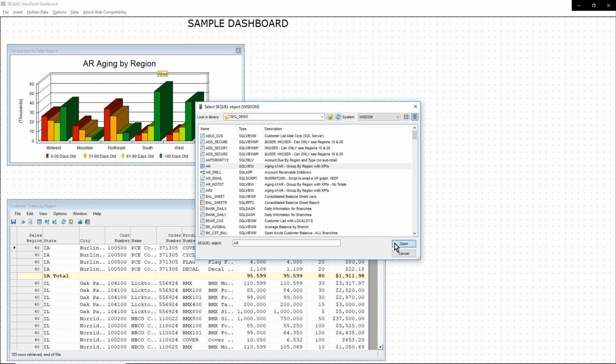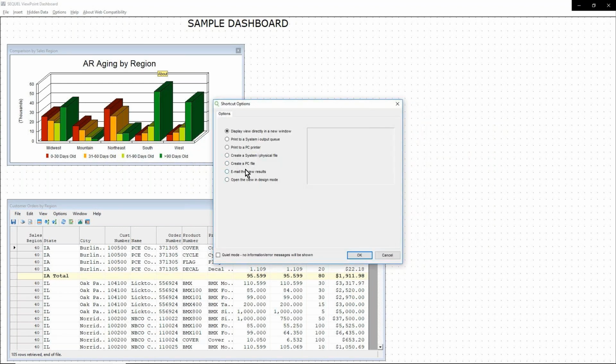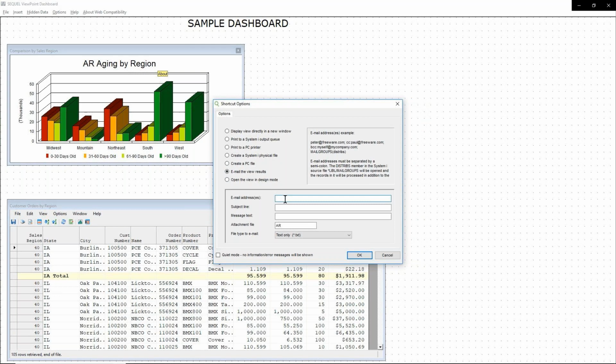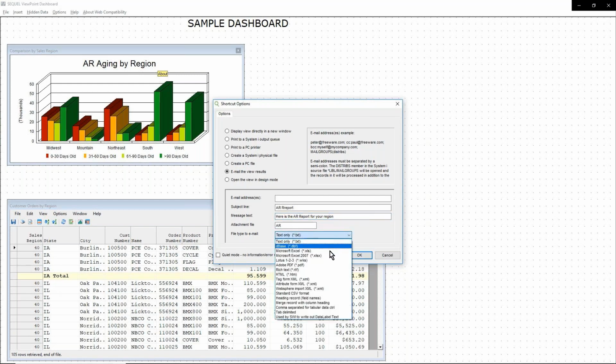I'm going to tell it to do AR, same one that's on the screen here, but now my option is going to be to email. And if I leave the two blank, it's going to prompt me for the email address when I click on the button. So here's the AR report. I can rename the attachment file. I'm going to keep it the same. Okay, gotta type it right, typos. And I'm going to choose Excel, right?